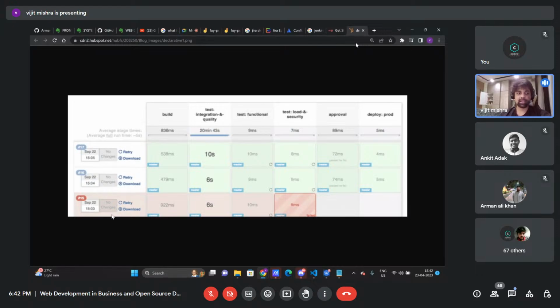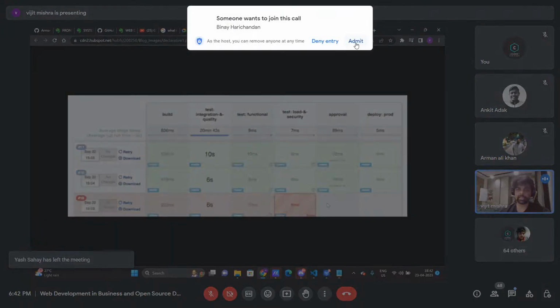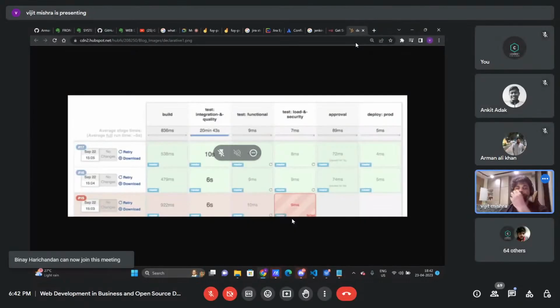So see, the third one is red. Failed. You can see the first two are green. On the left side, 15, 16, 17 are the build numbers. So 15 is a build, and you can see it is red. It failed on the security. Some issue was there and it failed. So Jenkins will ensure that the wrong thing doesn't go into production.